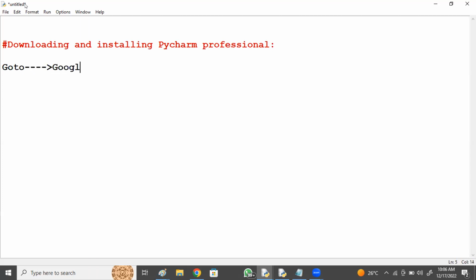Whatever applications we are doing are hands-on. You can do them parallelly along with me, or otherwise make notes and practice later. Go to Google and search for PyCharm download. It is given by JetBrains.